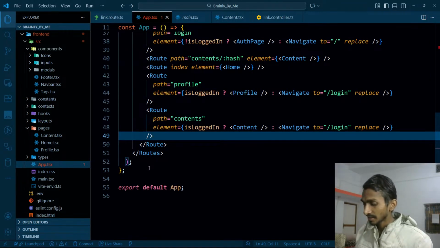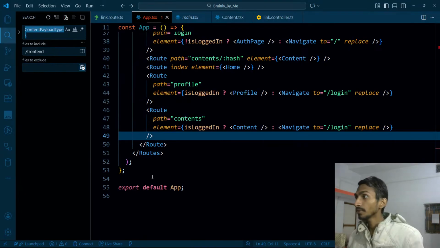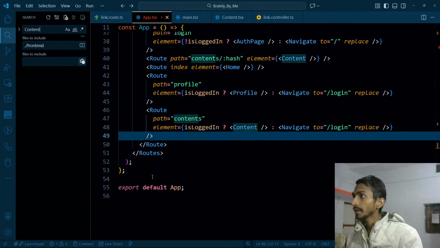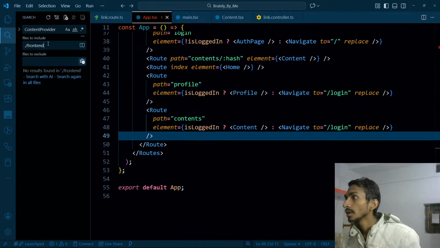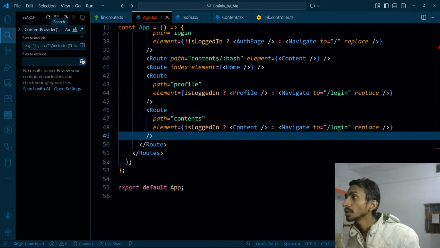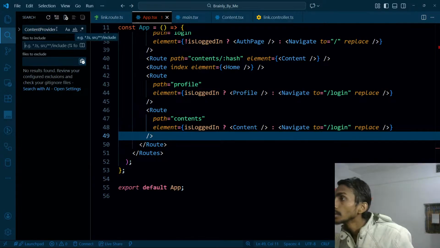Simple easy peasy thing. Let's search, click Ctrl+Shift+F and write content provider. Now it will tell me where all I'm using that. In the home directory, root directory. Am I not using the content provider at all?